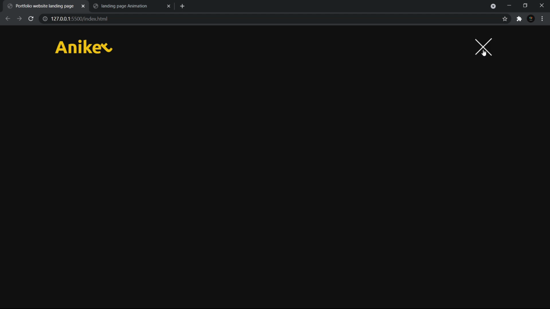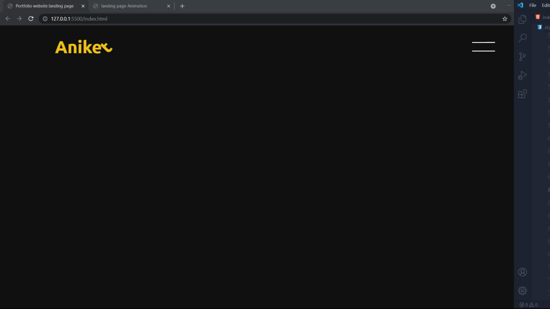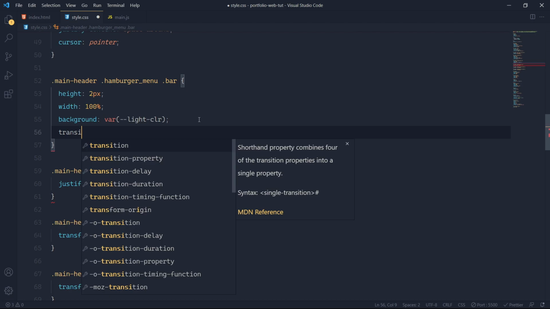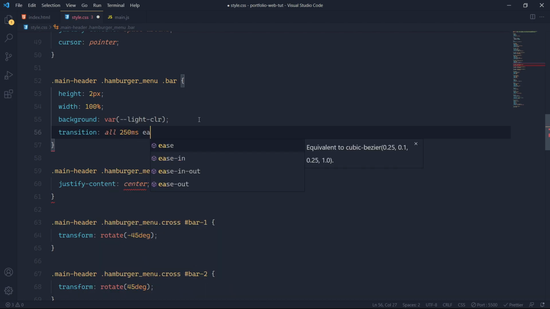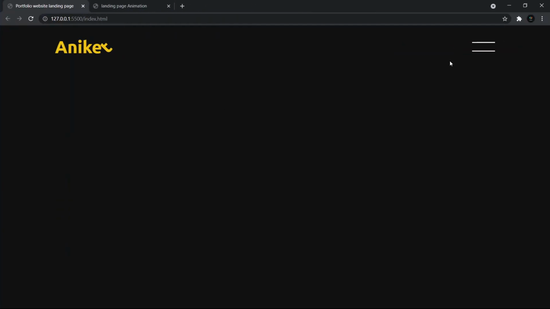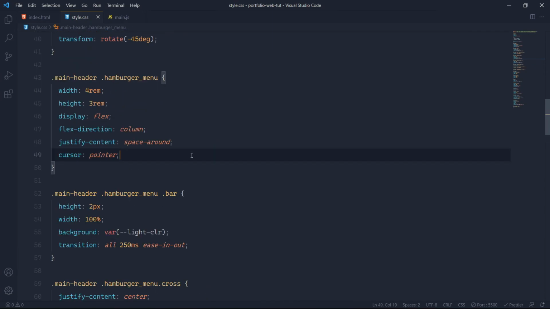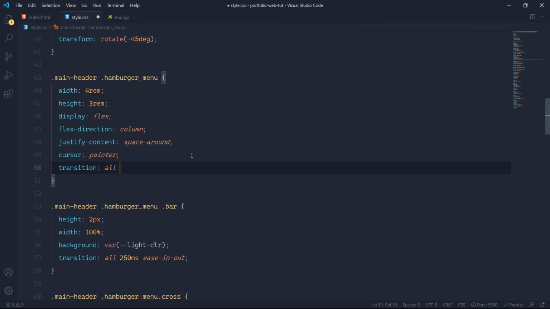Very good. Now I want some transition effect here. So here I'll add transition to these bars: transition all 250 milliseconds ease-in-out. If I save it, it works pretty well, but when it comes in the center and goes out from the center, it is very quick. So we want to change that. So we'll also add transition to my hamburger menu: all 250 milliseconds ease-in-out.